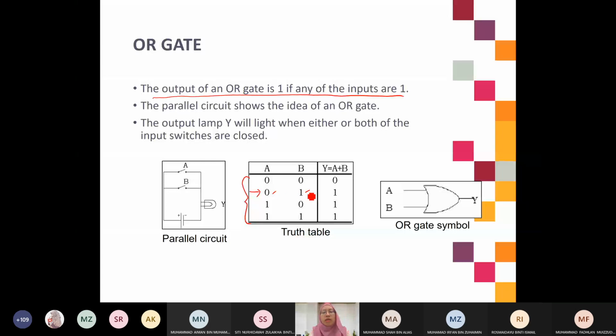The same goes for the third row, you also get 1. And of course, if both or all inputs are 1, your output is equal to 1. And then a parallel circuit shows the idea of the OR gate. So this is the parallel circuit, which shows the idea of the OR gate. Why? Because based on this circuit, this output lamp will light when either or both of your input switches are closed. So what do we mean by closed? Meaning that, for example, when A is closed, it means it connects to here.